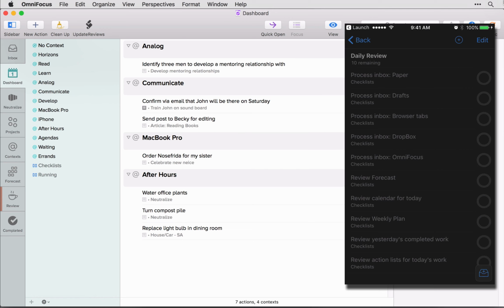I start off clearing off all my inboxes. I've got a paper tray here in my office, and once I've got that cleared out, and part of the reason I have that at the top is simply because sometimes the action items that come off of things in that paper tray have me adding things to OmniFocus or adding files in other places, so I want that to go through first.